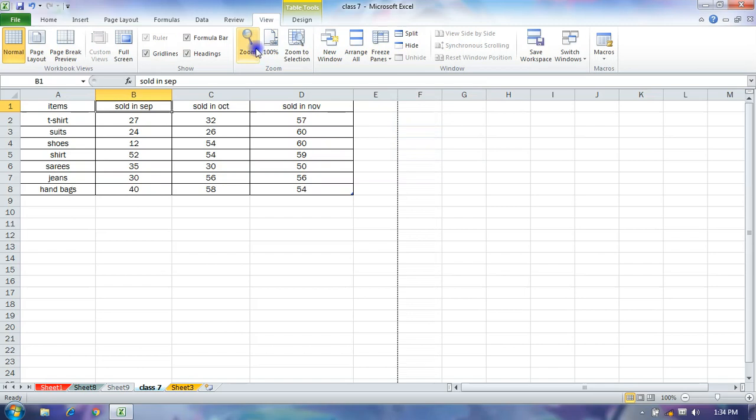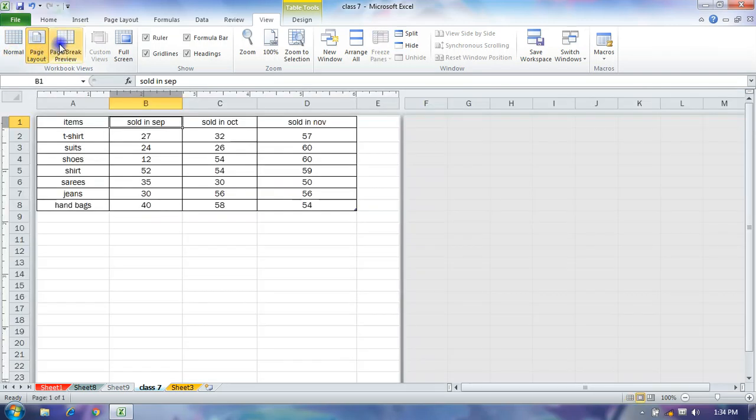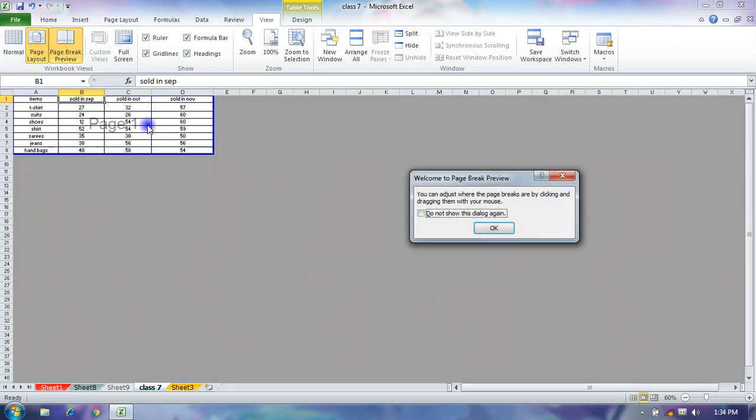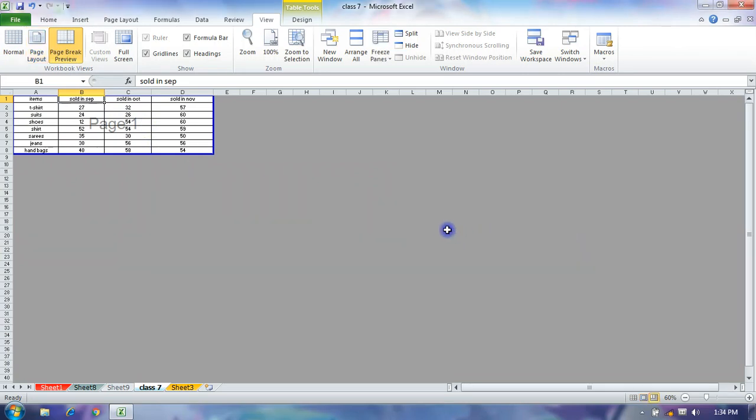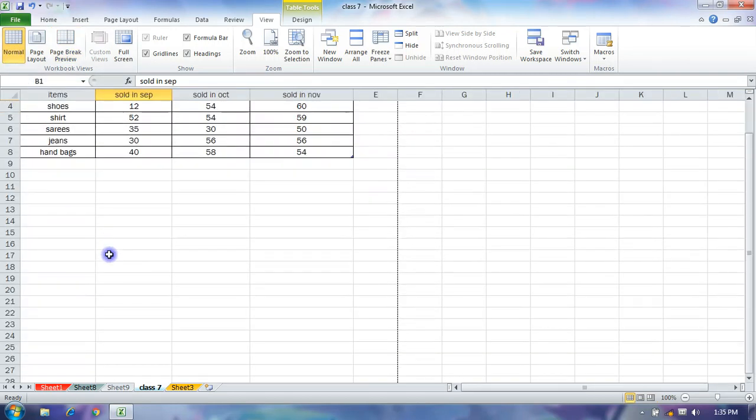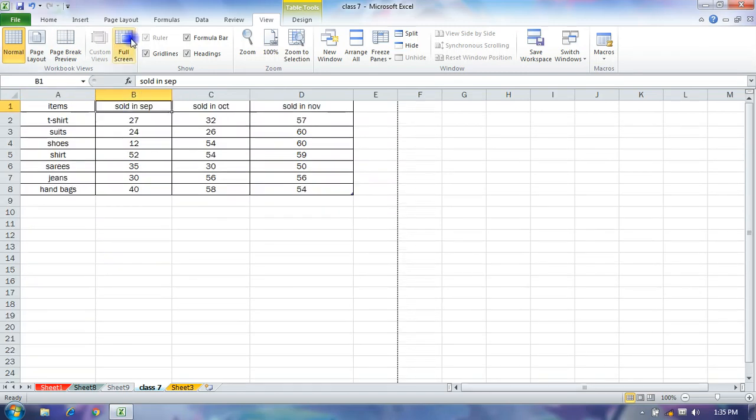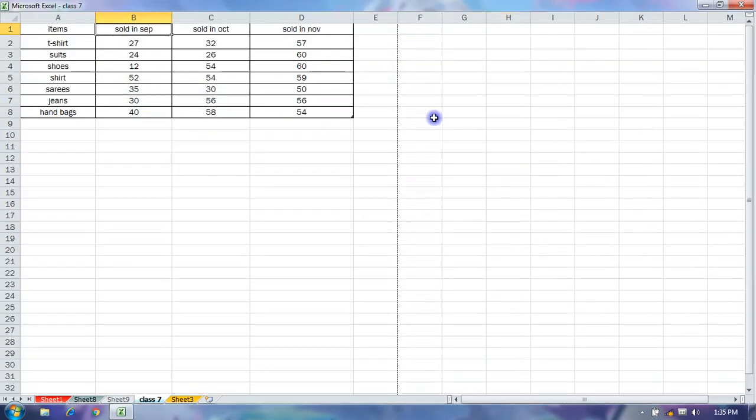View option: it views the workbook as Normal, Page Layout, or Page Break Preview. If you want normal view again, click on the Normal option. From here you can see the full view.